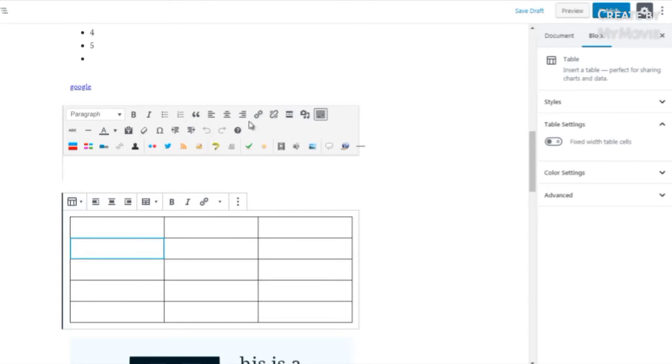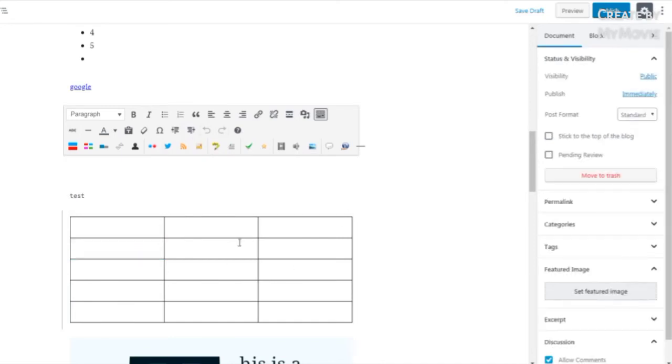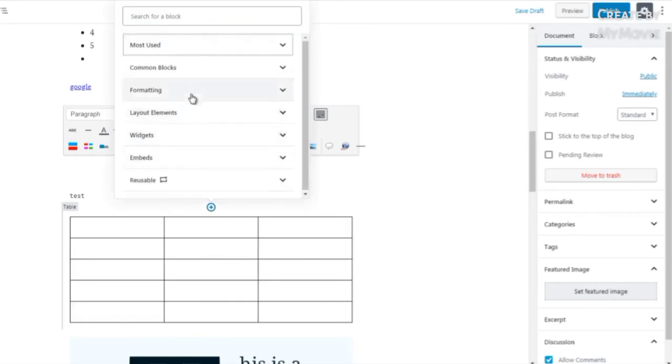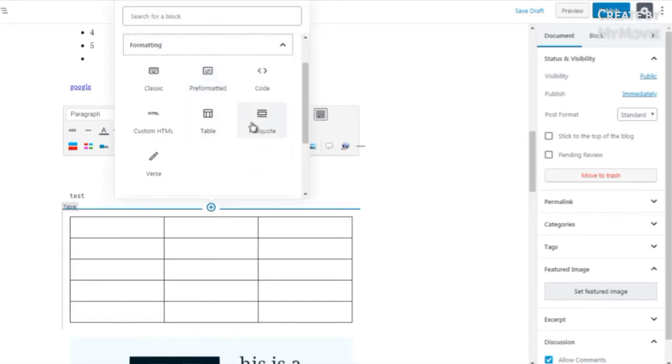So this is really neat. This is something that you would definitely use. Going to formatting, got table, we got verse.